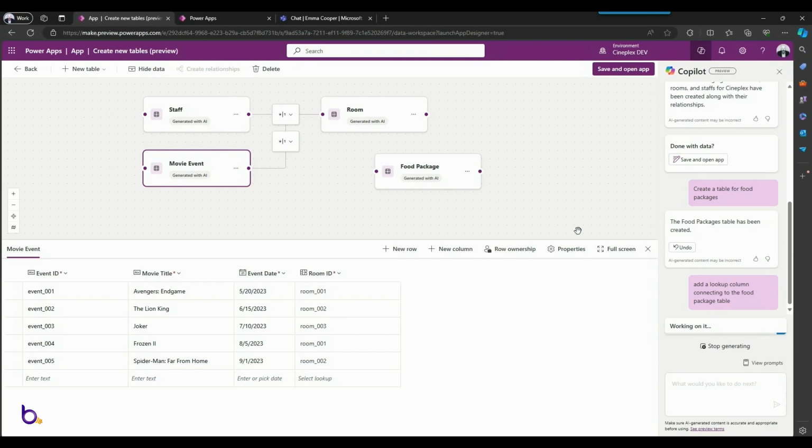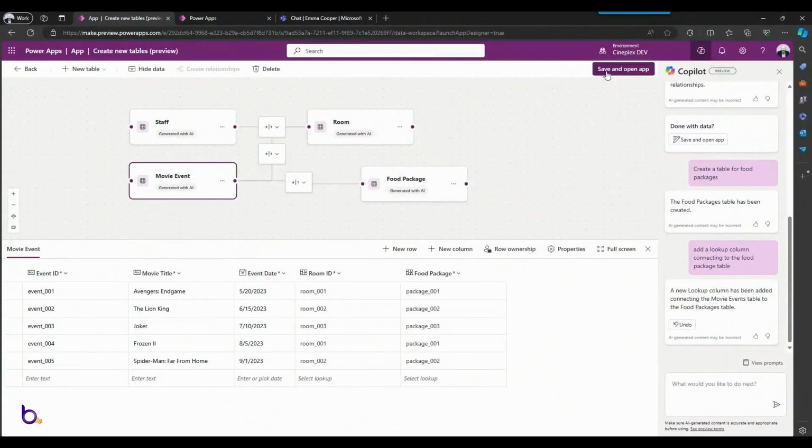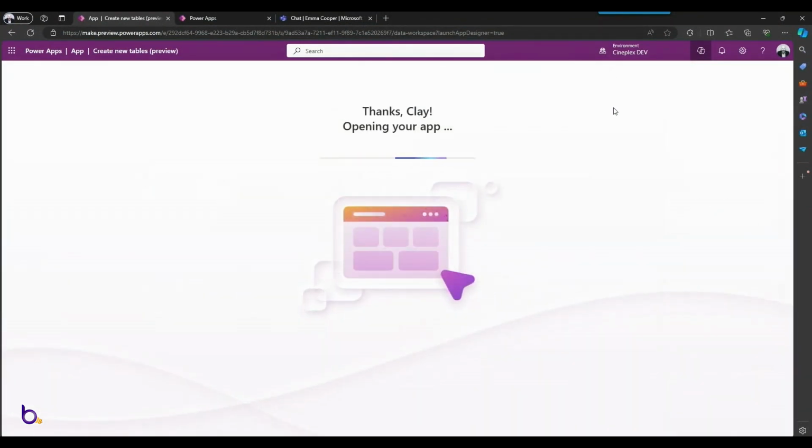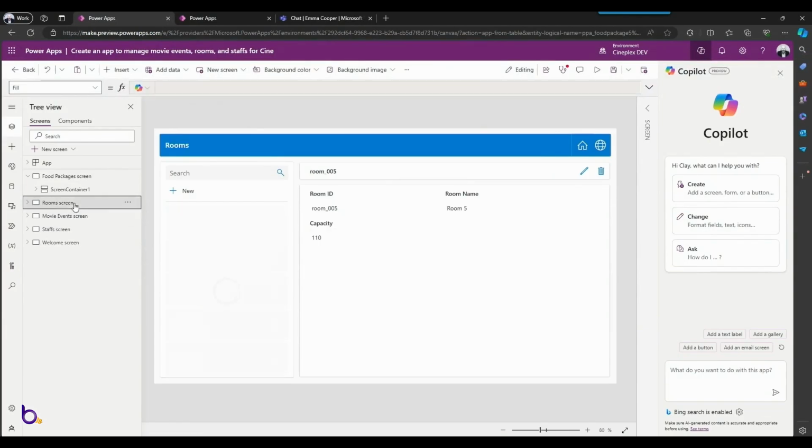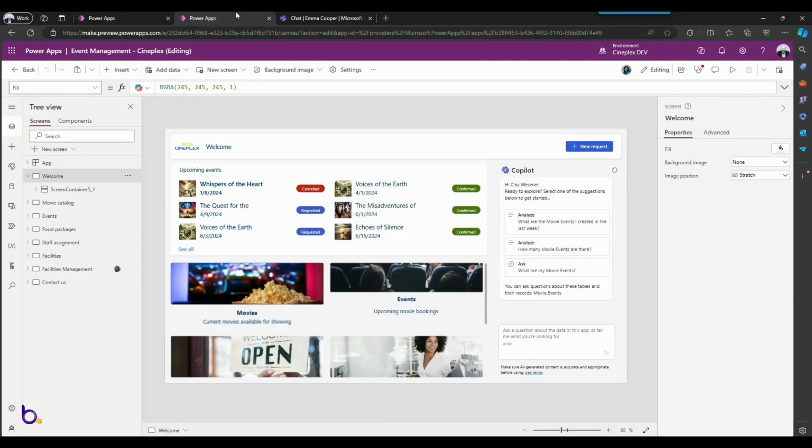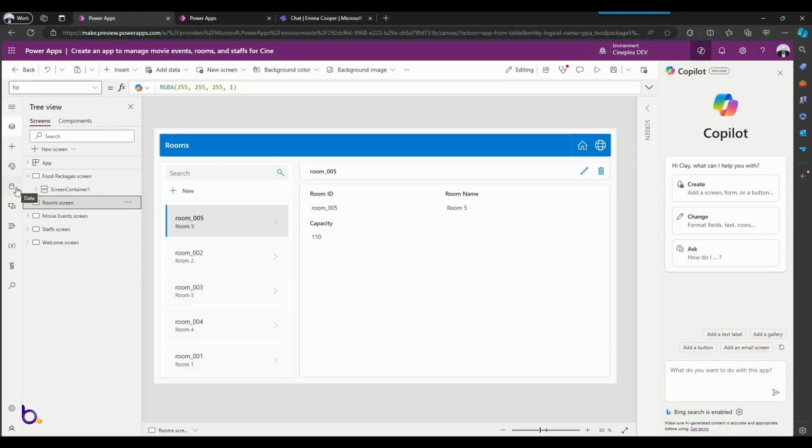So let's see how the final action will be. Now you save and open the app. It takes a little while to join all the relationships together and build the app for you. All right, so you can see our app is ready and has, instead of one screen, five screens altogether. Let's go back. It has five screens, and all are connected with the various tables they need.